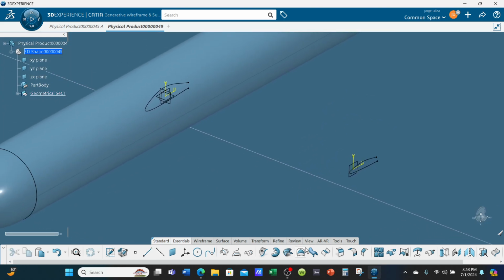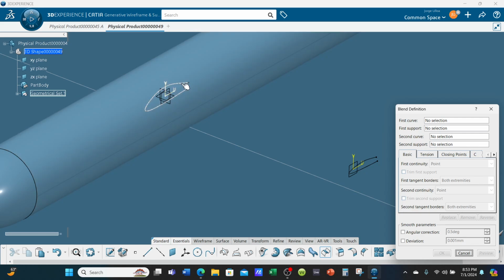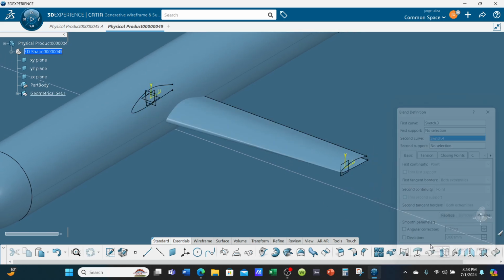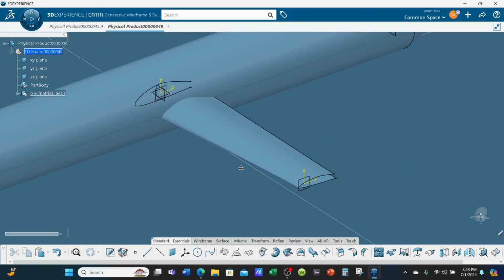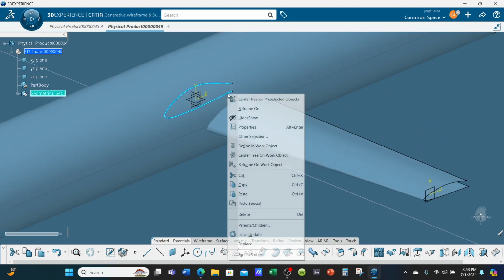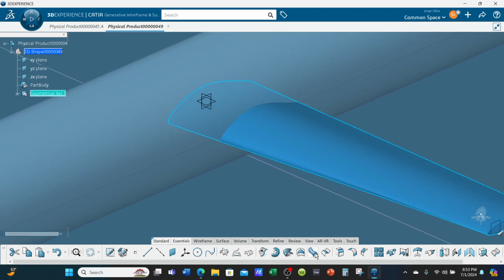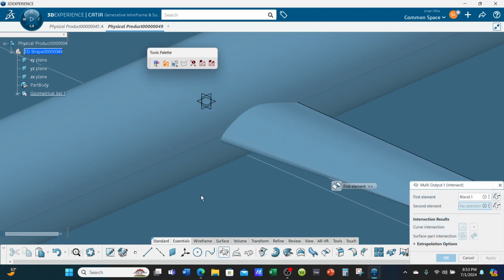Okay, so now we're going to do a blend. Instead of a multi-section surface, I'm going to use a blend. Typically use blend to fill in gaps between two surfaces, but you can also use it to create a ruled surface. There it is. Okay, let me go ahead and hide the sketches. Okay, I'm going to intersect the wing to the fuselage, intersect.